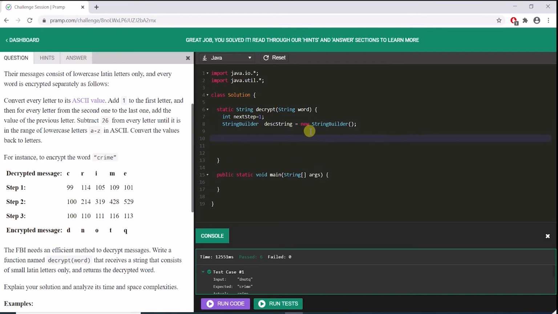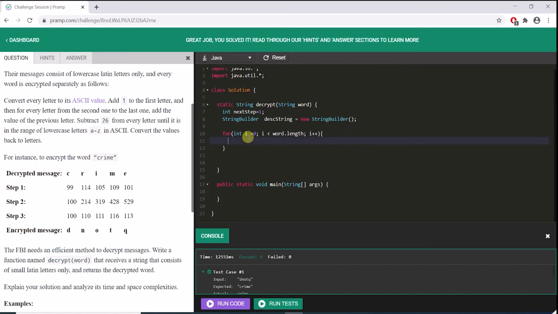Since I need to convert each letter into an ASCII value, let me use a for loop: int i equal to 0, i less than word.length, i plus plus. At the end I'll return the StringBuilder's string.